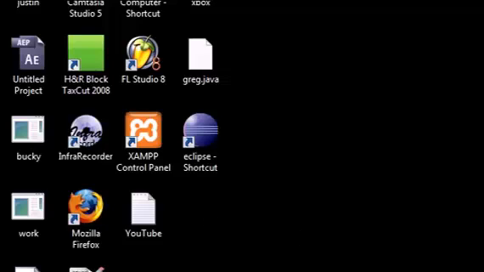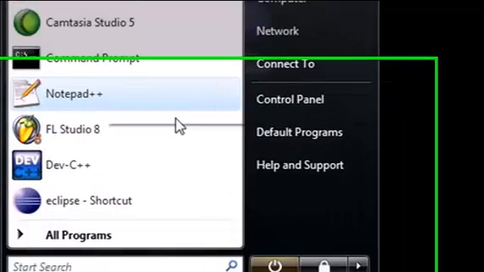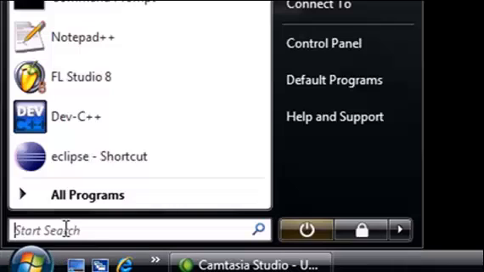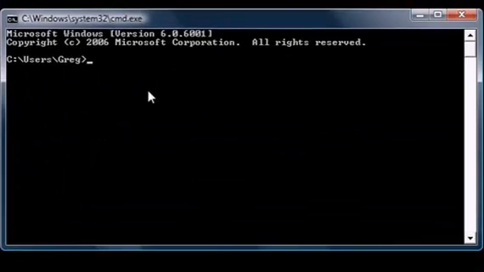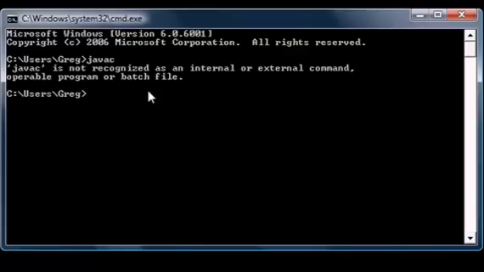Now let me show you guys what the Java compiler is. If you go to your start menu, then press CMD and press enter, your command prompt is going to come up. Now what this allows you to do is have access to your Java compiler, and again, like I said before, the Java compiler allows you to transfer code that you can understand to code the computer can understand, and that's what we just downloaded. So let's test it out. javac. Press enter. Nothing's working.